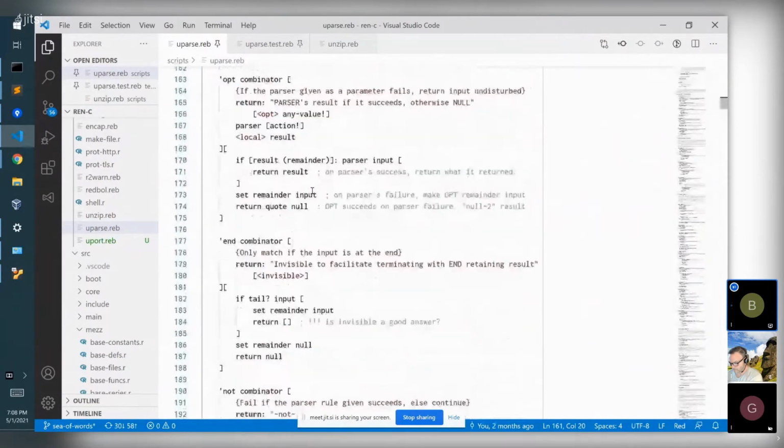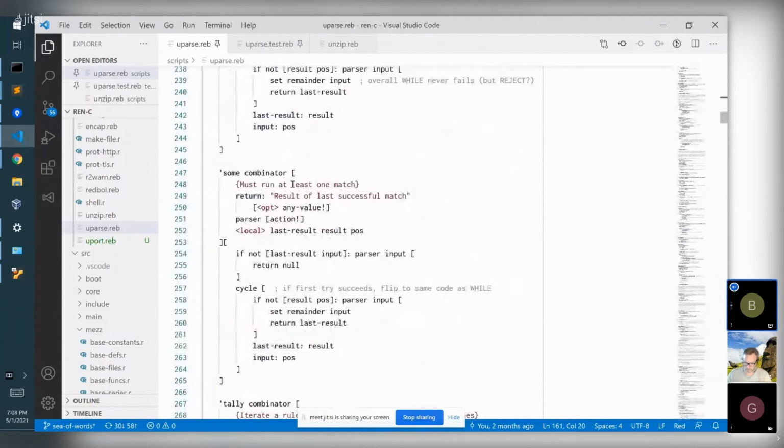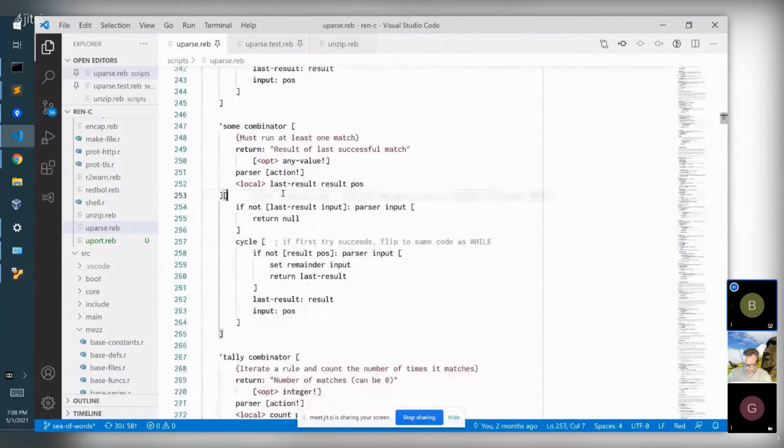So let's look at a familiar combinator. Let's say the sum combinator: match something at least one time. If you look at the definition of the sum combinator, it takes a parameter that's an action, which is a parser. The idea is that it's just a rule, but a rule that's been converted into a function that you can call. So the job of the Uparse engine is to take those blocks and arguments and translate them into a function that can be called to operate on input.